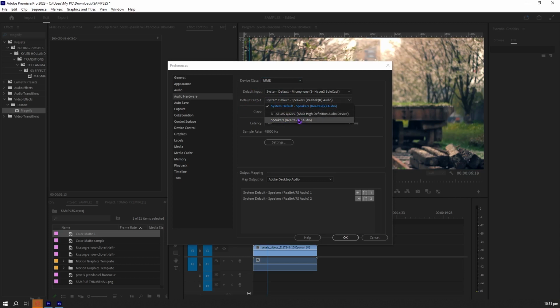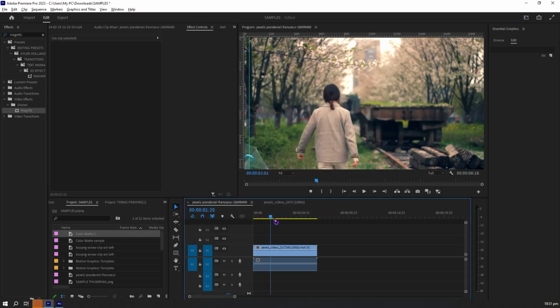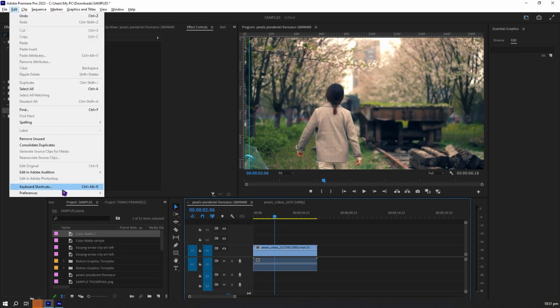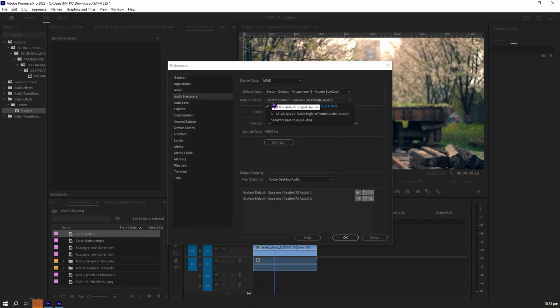In my case, I don't have a headphone, but in your case, if you're using a headphone, it should appear right here. And once you have selected that, then you want to click OK. And now it should play through your headphones right here. If you want to switch back, all you have to do is basically do the same steps: Preferences, Audio Hardware, and then go into the default output and switch back into your speakers and click on OK.